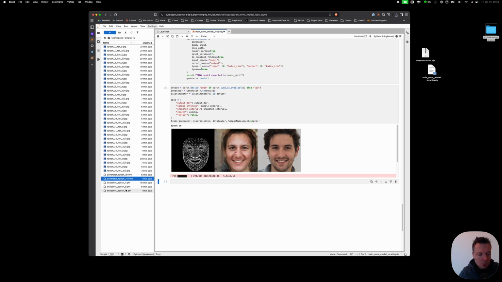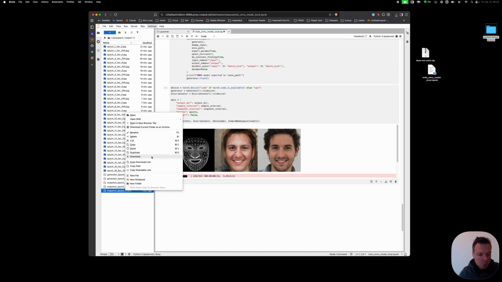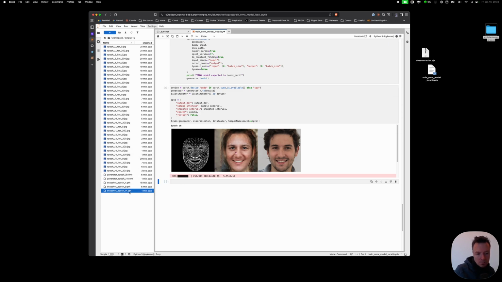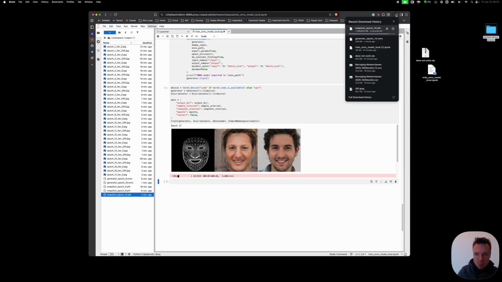If you want to continue training, you can also download the snapshot, and you can just put it in the same output folder, and the script will pick it up and restart from there. This file is a bit bigger because it's not only containing the generator, but also the discriminator, the other part of the model. But this is quite important if you want to continue training on this model and not lose your progress. So it's like 650 megabytes.